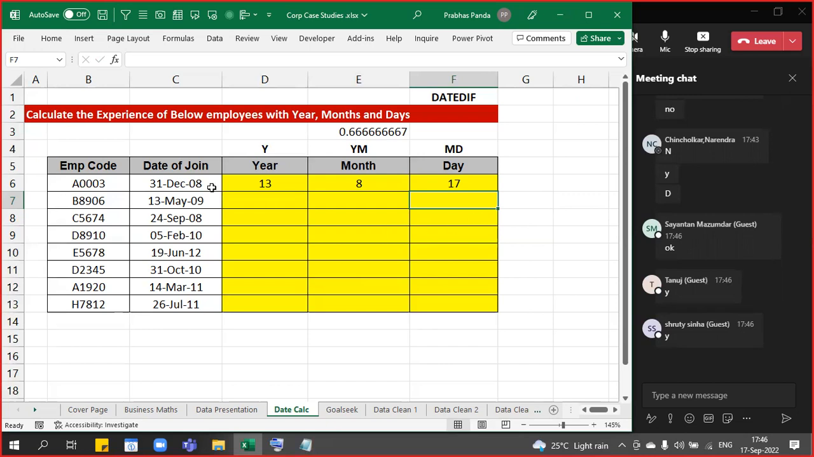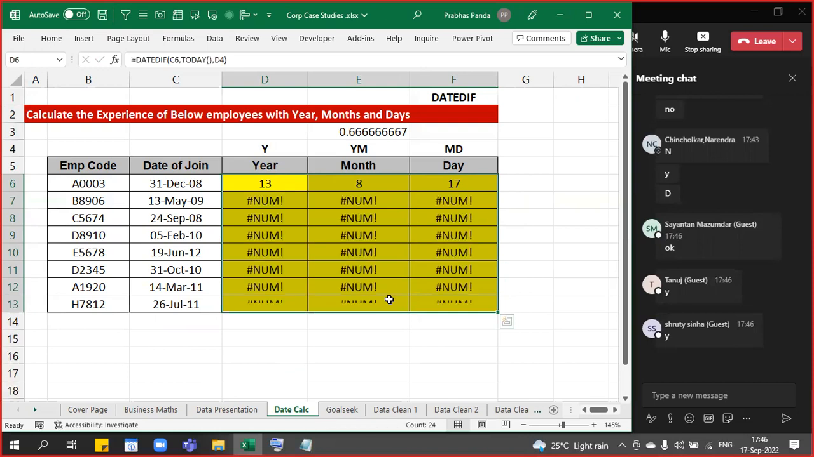So here, once we have got a particular employee's experience, the same formula we can apply towards down also. So how to apply the formula towards down? Either we can drag or double click, or we can select and press Control D to fill down. So what happens? Can you notice? Except the first one, in the rest of the cases it is showing an error.